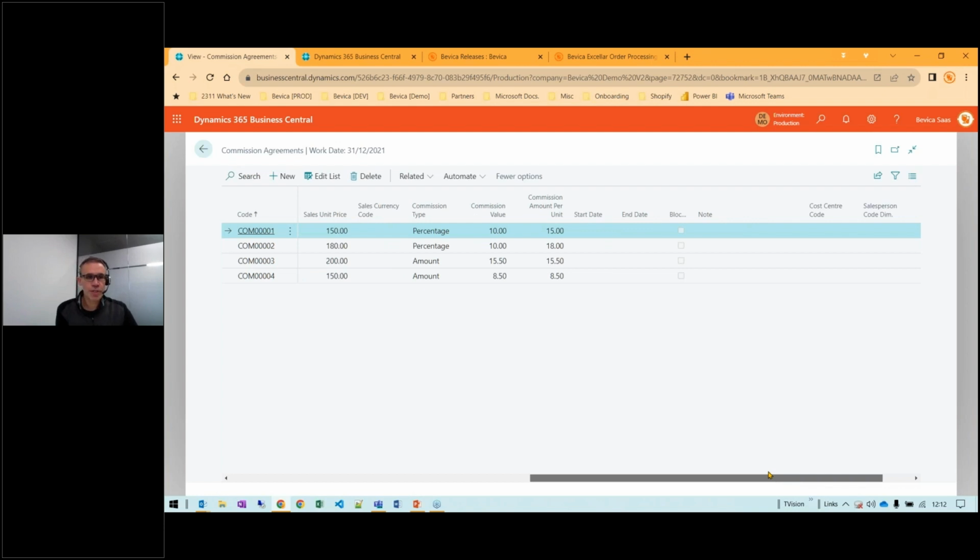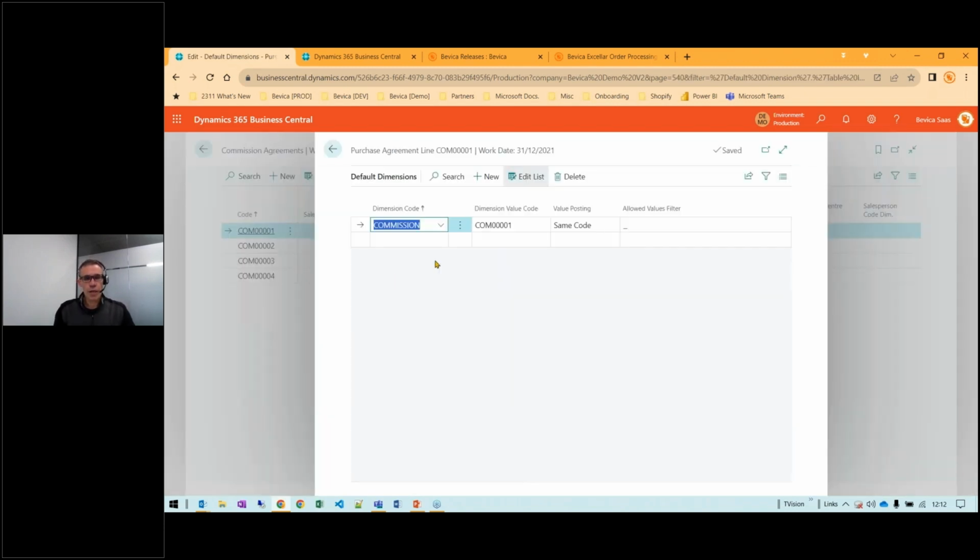Both the commission agreements and the Exceller agreements have dimensions against them. So they will automatically create a dimension code that matches the agreement code. And the advantage of this is that this dimension is copied to the sales order so that we can do analysis from a financial point of view or in Power BI or in Jet at an individual commission agreement or Exceller agreement level. So all the sales orders that are attached to a particular commission number will be tracked for reporting. Okay, so that's the setup.